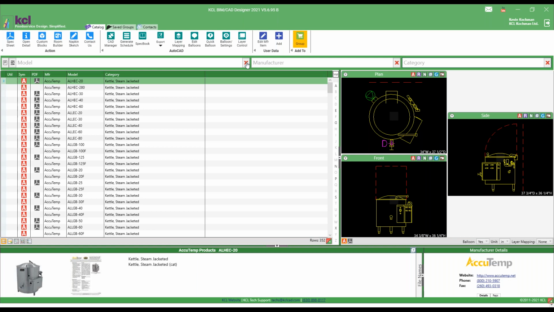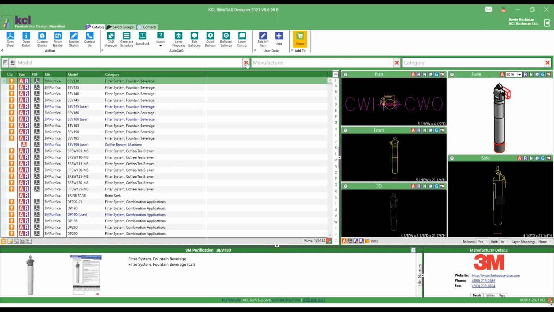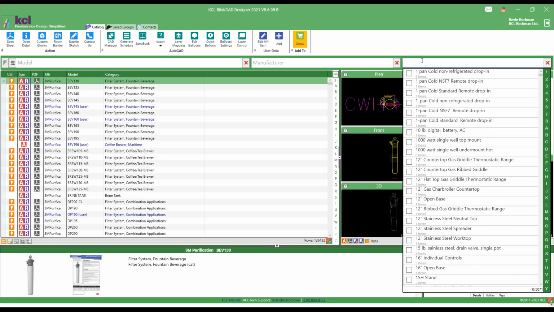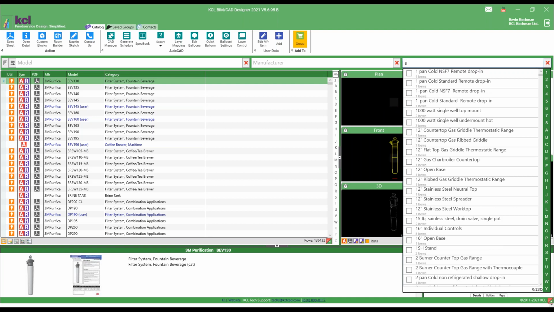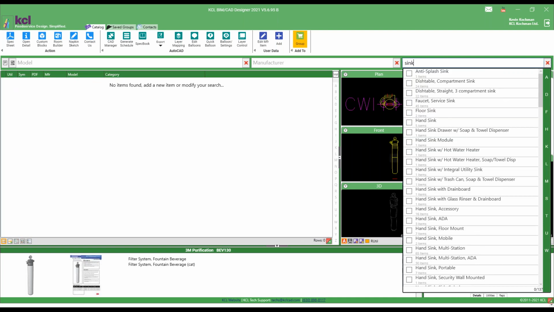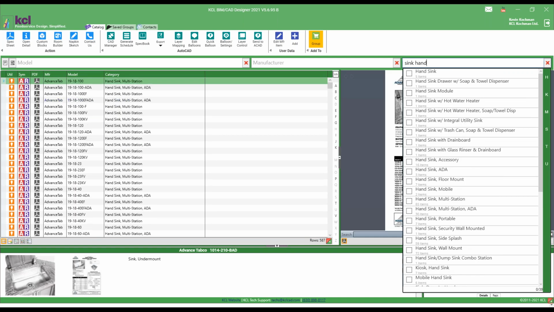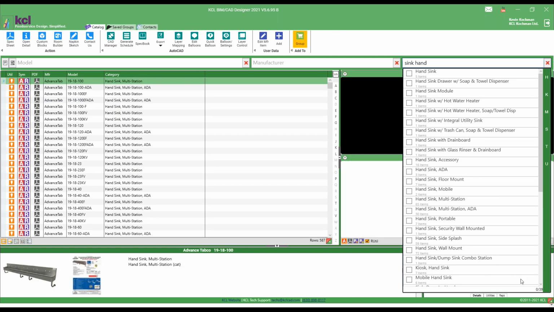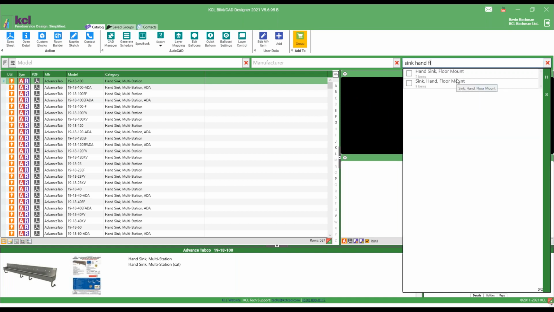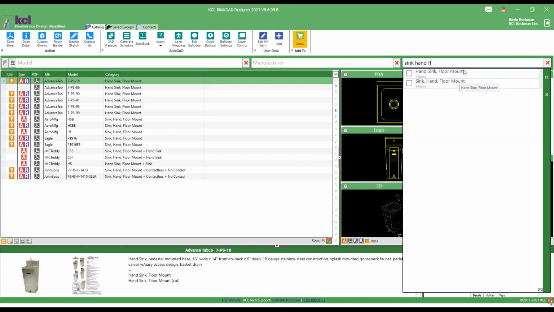The third way to find items is using the category tab. So we'll start with, if I type in sink, well, we have 137 sink categories. So let's be a little more specific. Hand. Now I'm at 39. I could keep typing if I wanted the word floor. Now I'm down to 2.